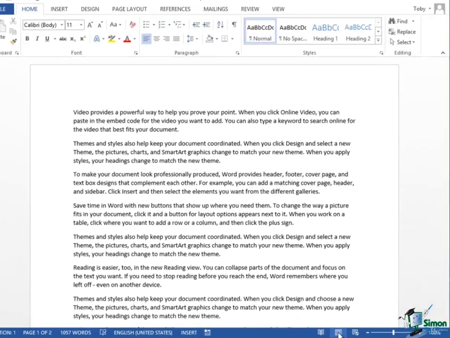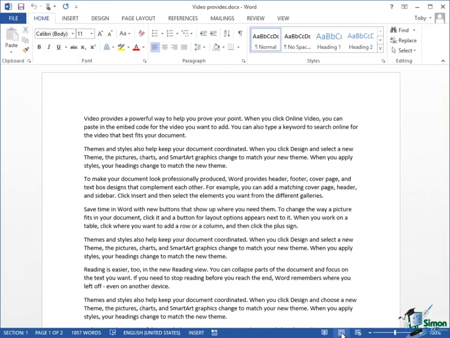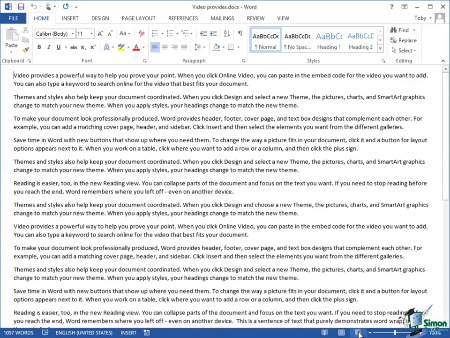So at the moment we're in print layout view. Let's quickly take a look at this document in web layout view. The difference is that we don't get the pagination as though we're printing on a sheet of paper. The content of the text is obviously the same, but if you actually published this page as a web page, that is how it would look in a web browser.